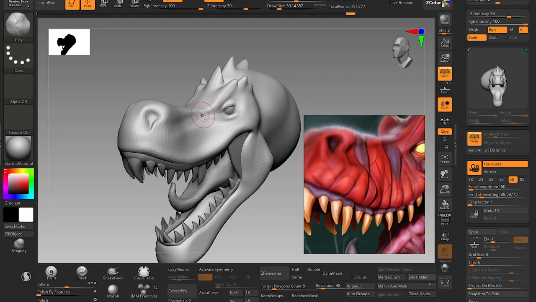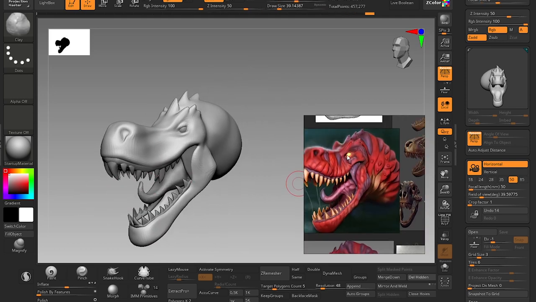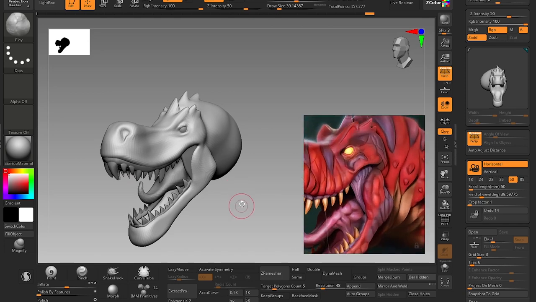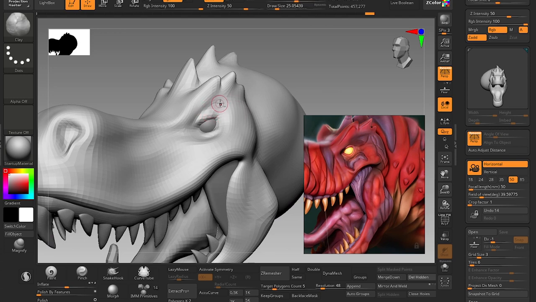Carve it a little bit. Okay, and our T-Rex is looking quite good at this early stage. This is the early stage, this is not a detailing stage. I am dividing this part.